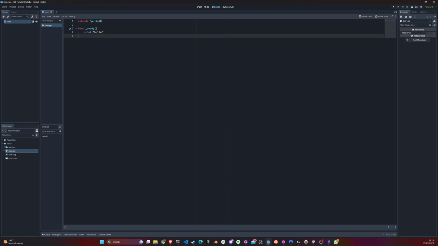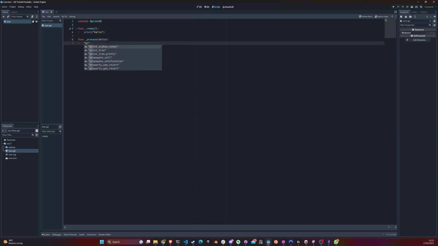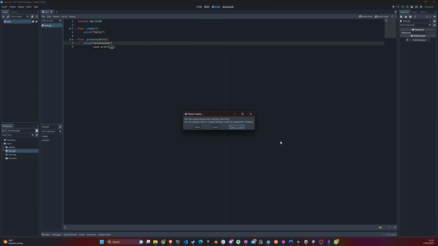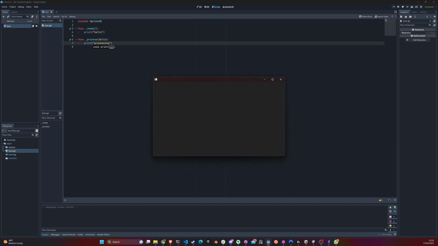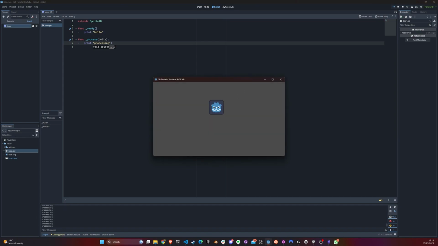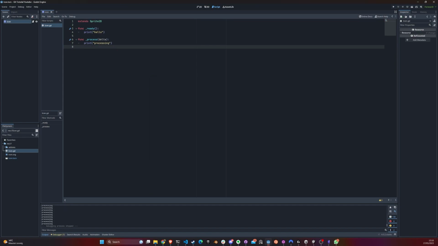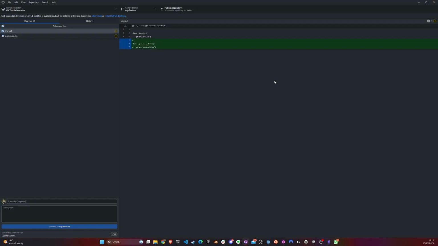Everything is still working from here, right? And now I'm gonna make a change here. So func process, and processing, right? And if I run this, as simplest game in the world, so it's printing a bunch of processing. Great. I experimented, but now I kind of want to go back to my original copy, right?